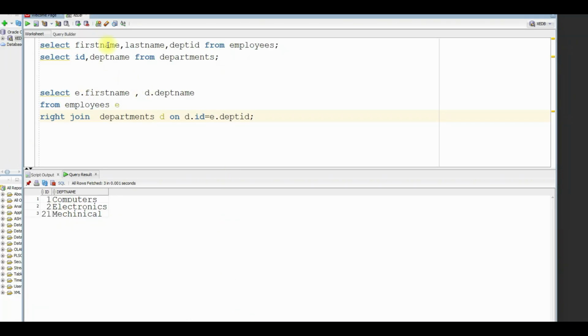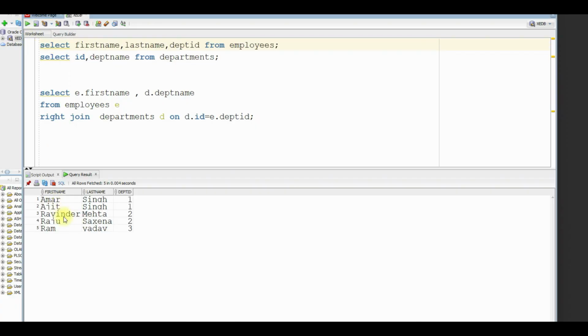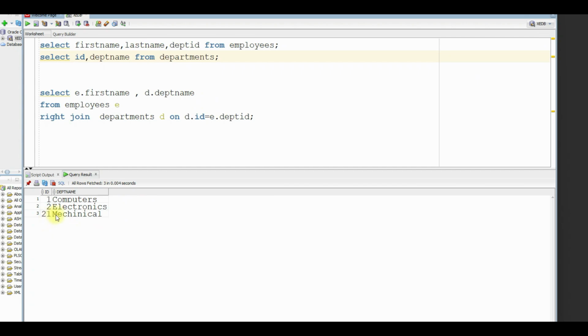Let us see the tables again. Employees table: we have Amar, Ajit, Ravinder, Raju, Ram, same as the previous one. Whereas departments, we have an extra department now, mechanical. Just to demonstrate how right join works, I have inserted department 21, where this 21 department doesn't have any employees here. Okay, so when we run this right join, this is the same format.